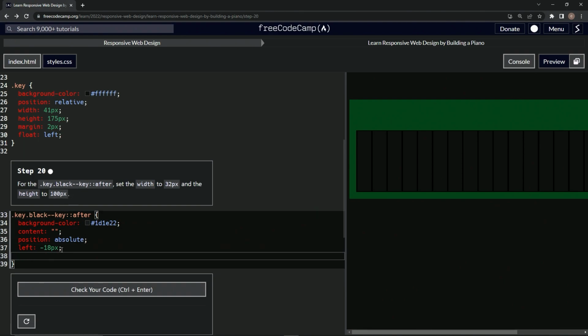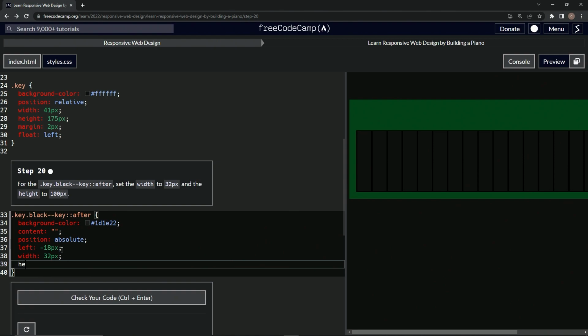So we'll do width is now 32px. And then we're going to do height is now, that's not how you do it. There we go. Is now 100px.